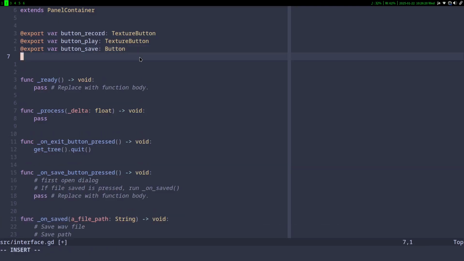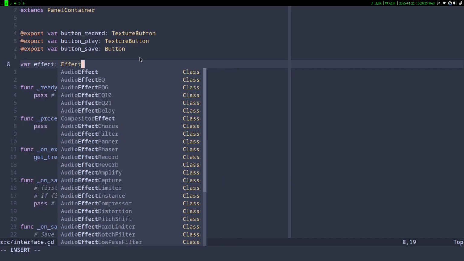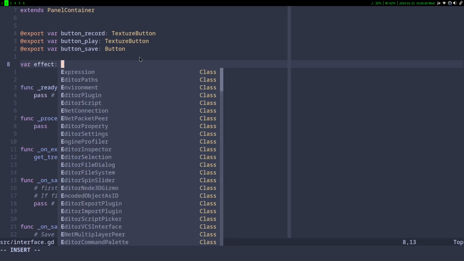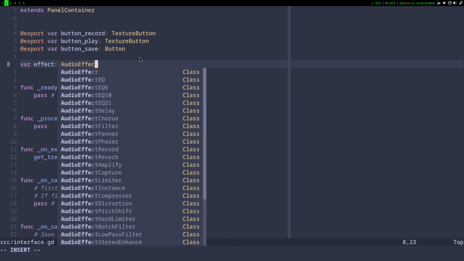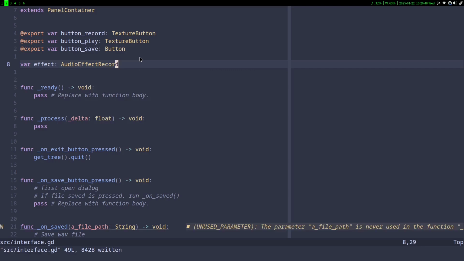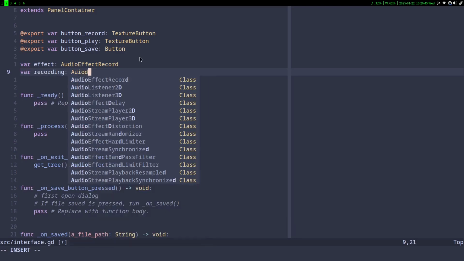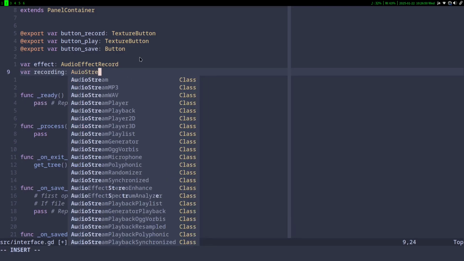But we need the effect as well, so we can actually check if we're recording. So we just type in effect. You can call this record effect, but this is an audio effect. So let's try to find it. Audio effect record. Voila. And we will also need a var recording to get the actual audio stream WAV.